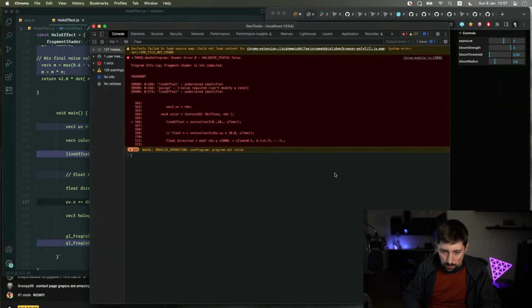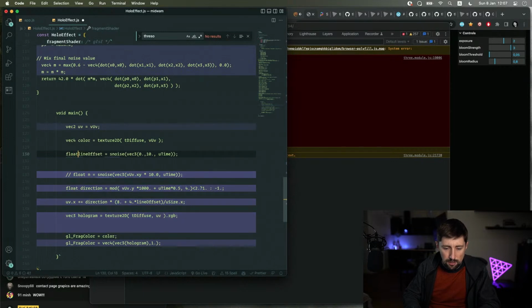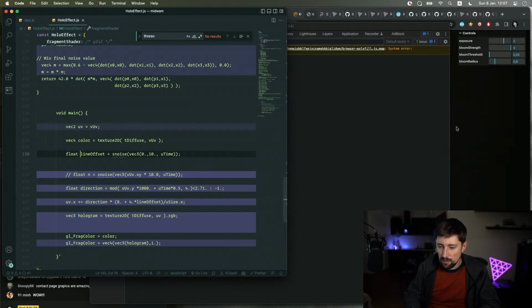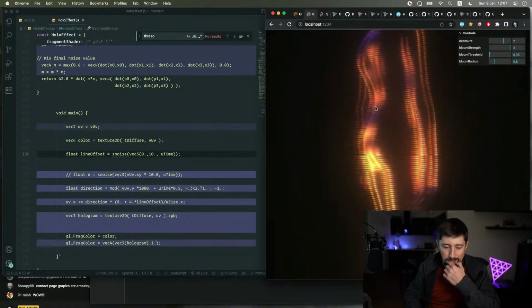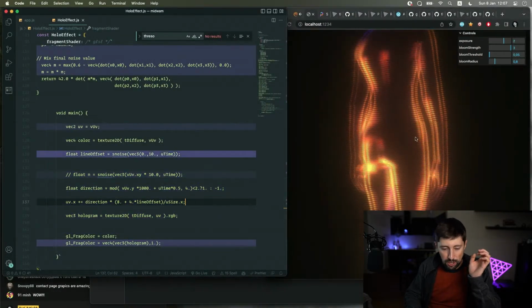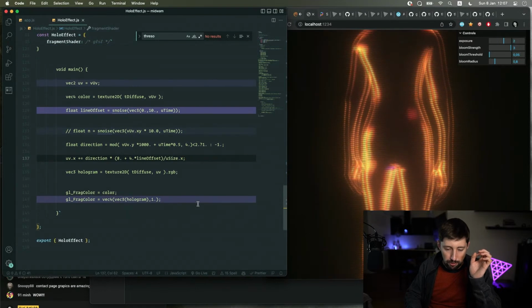Okay, something is wrong here. Line offset. Yeah, you can see it's moving now. So we're getting this kind of a look, but we lost the original shape in here. So we need to combine both of them right now.